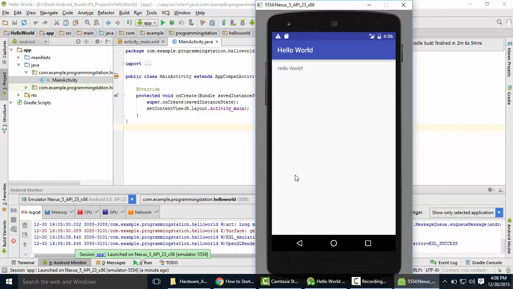So in this video I have shown you how you can set up the AVD, create your first project and run it on the specific virtual device. And in the next video we will explore the basic Android terminologies such as activity, fragment, services, broadcast receivers and others. So this is it for this video.